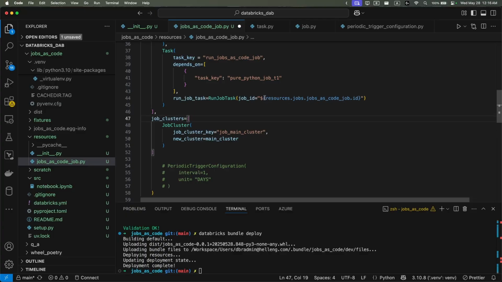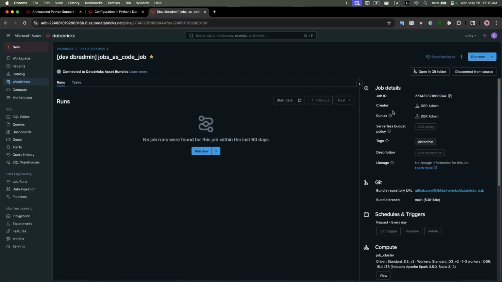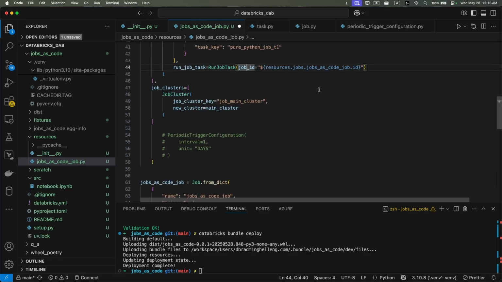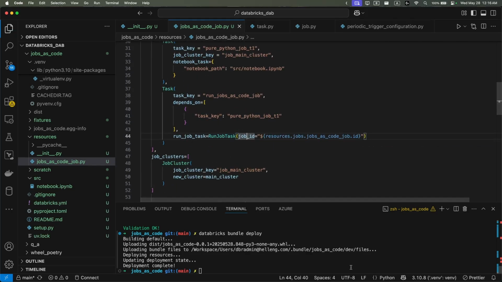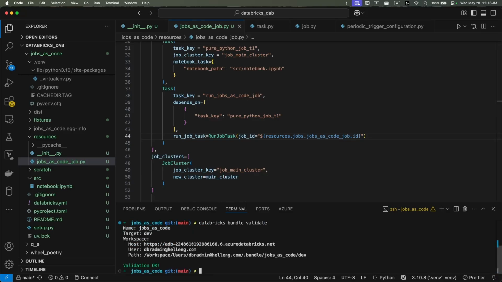So the integer is when you know the job ID. If you go here and click on a job, once you deploy the job, you get the ID. But before deploying the job, you don't know that ID, right? So this is the syntax for how you can refer to the job ID inside of your code. Okay, let me validate this. Everything is good, and deploy.